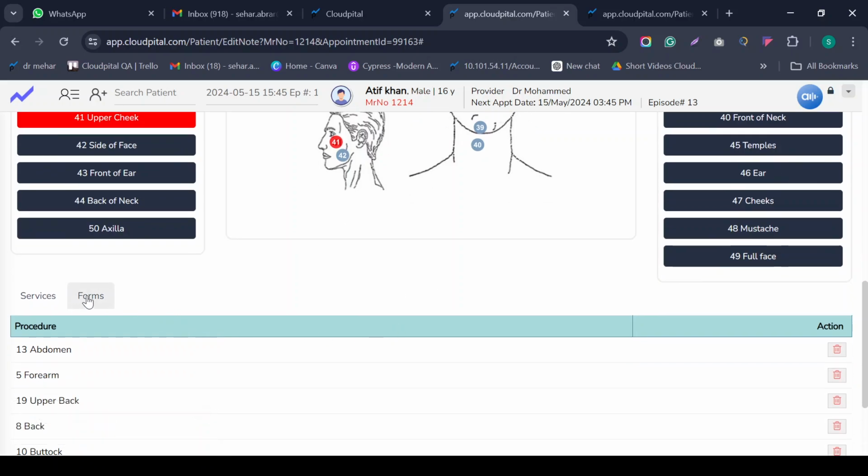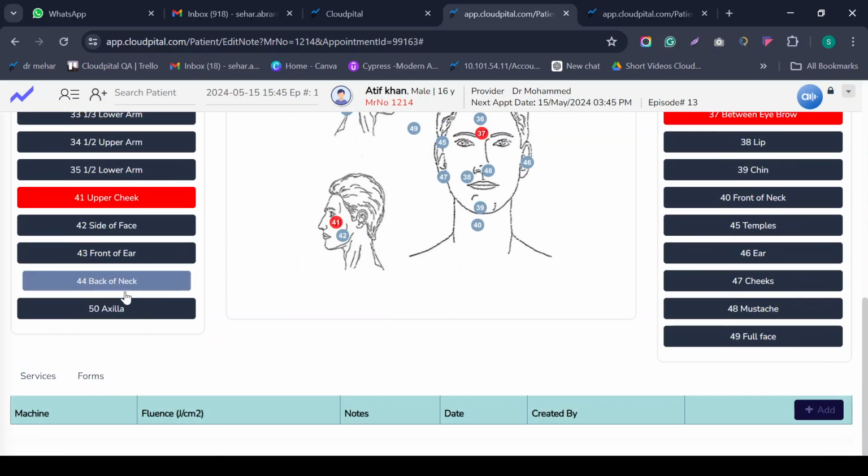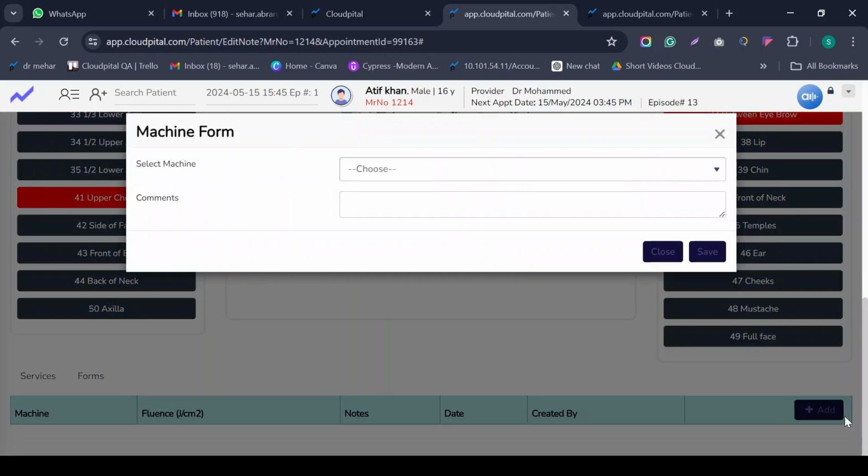Similarly, we have some of the machine forms in the male facial and male body hair removal as well. Just click on the forms and click on add. These are the selected machine forms category in our system. We can have 5 to 6 machine forms which we are using in our system.